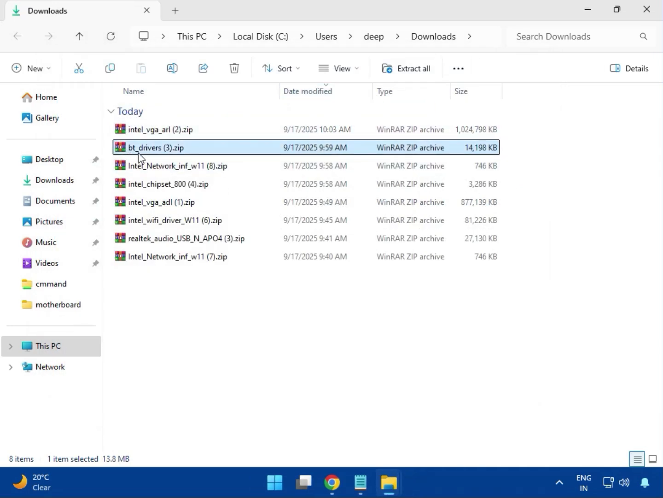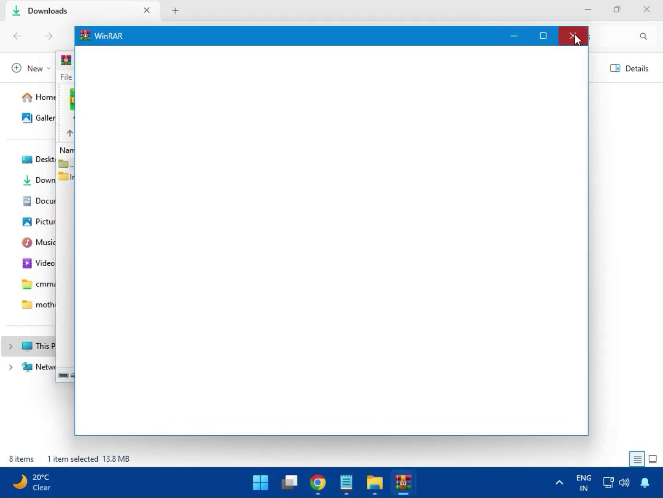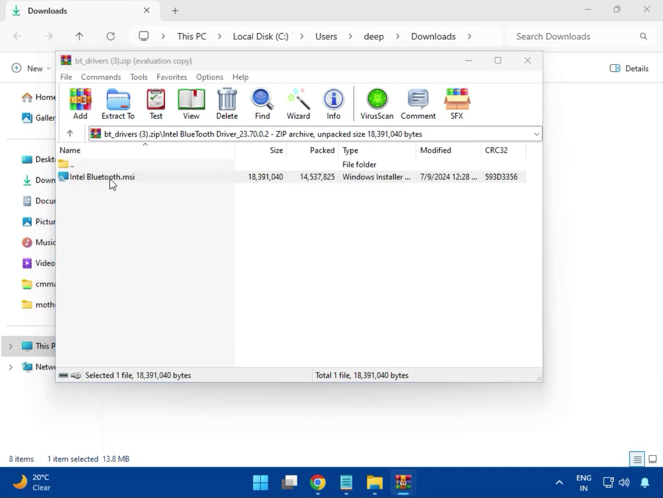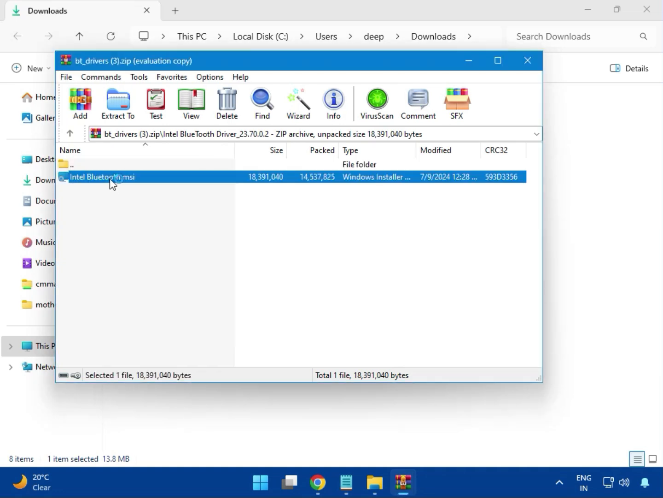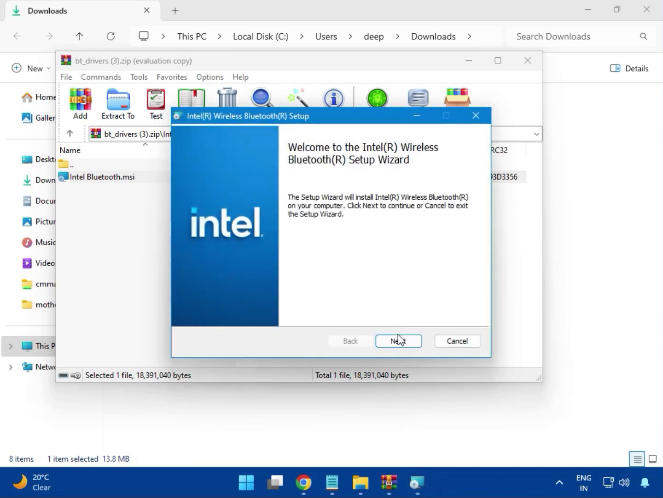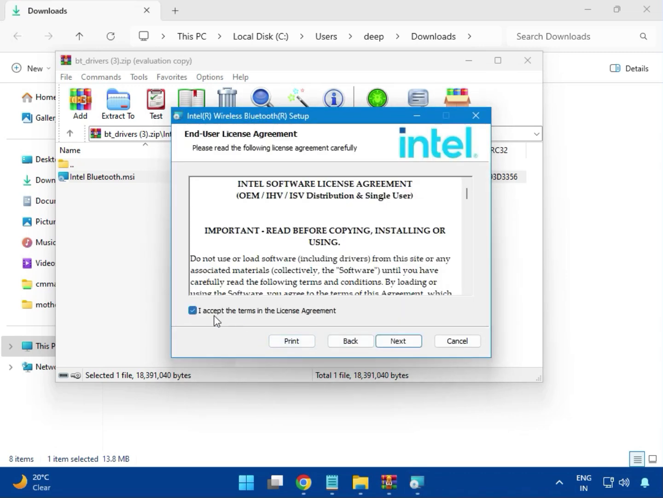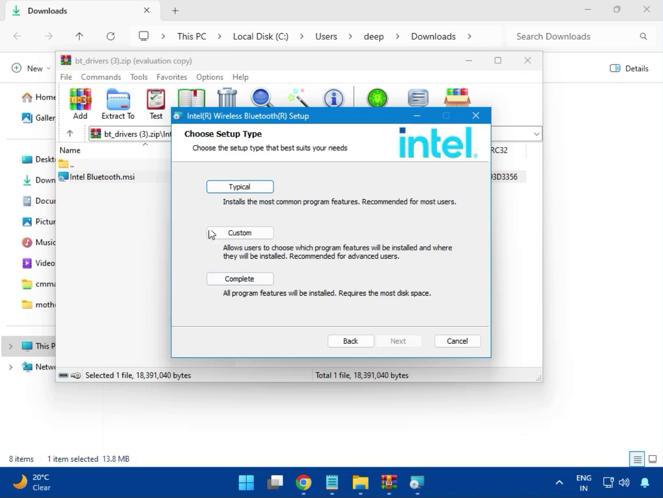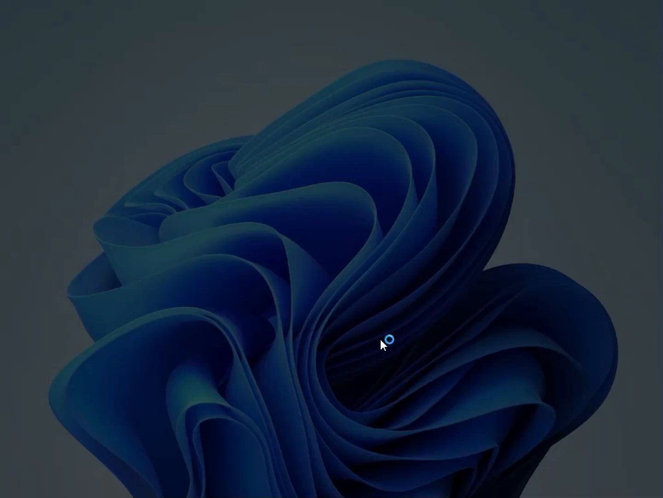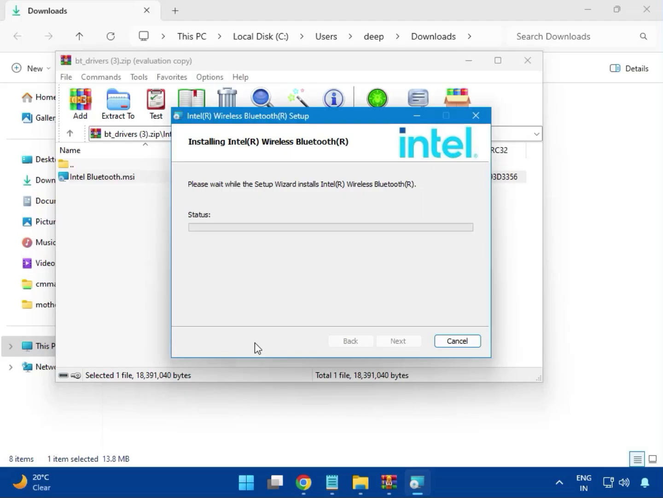Then next, BT means Bluetooth driver. Just a single click to open, and again open the Intel Bluetooth driver. This is the Intel Bluetooth driver. Now it is installing. So next, I accept, and then again click next, and then click install. After that click yes again for the administrator rights. Now you can see the installation is complete.